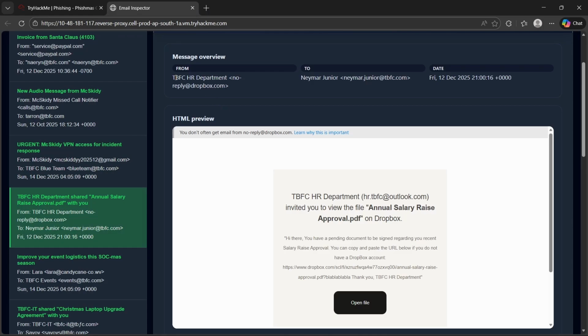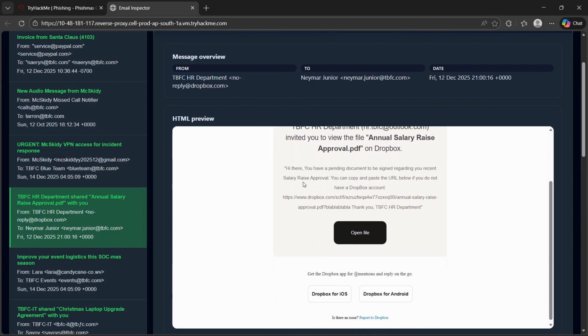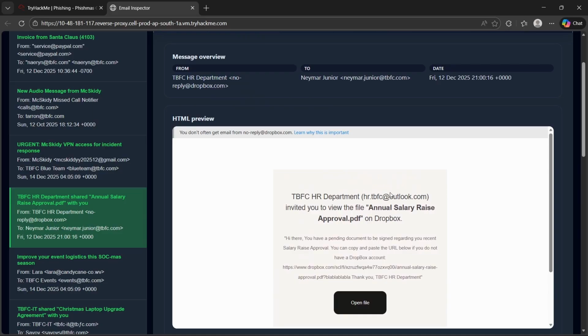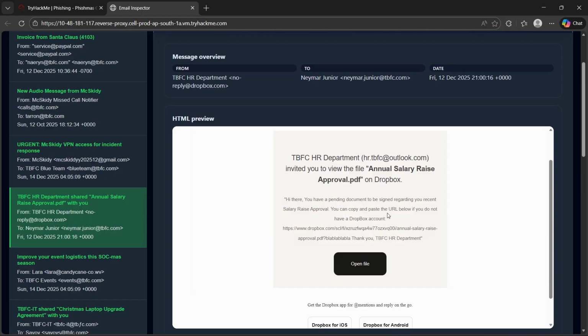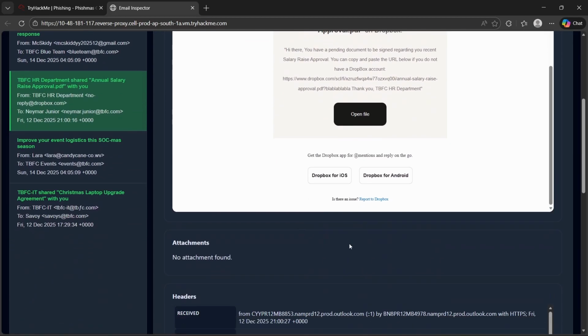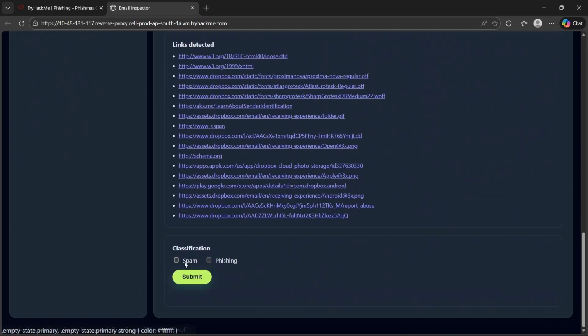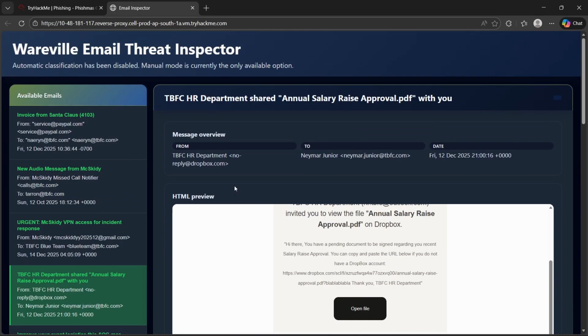We can see it's from the TBFC HR department, Neymar Junior, hr.tbfc at outlook.com, who invited you to view the file annual salary raise approval.pdf on Dropbox. You have a pending document to be signed regarding your recent salary raise approval. You can copy and paste the URL if you don't have a Dropbox account. Open file, Dropbox, no attachments. So this seems to be spam. No, I'm wrong. So this seems to be phishing.